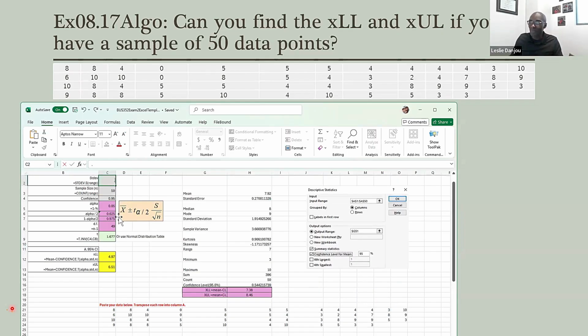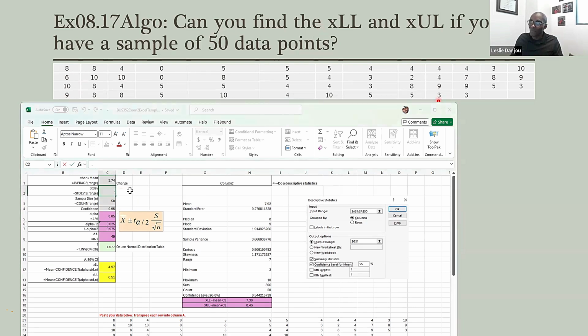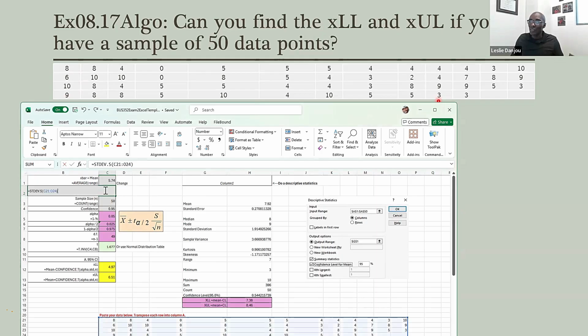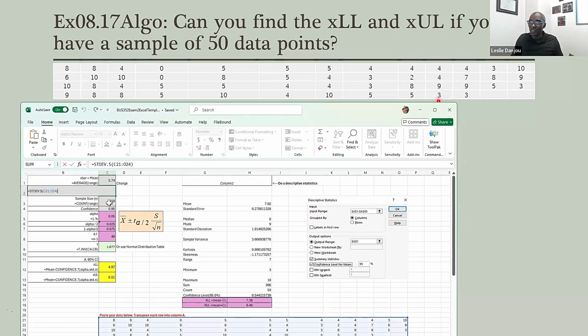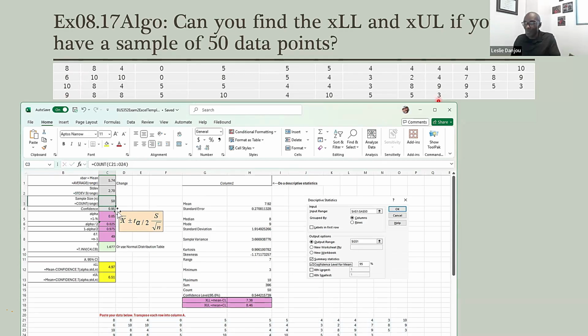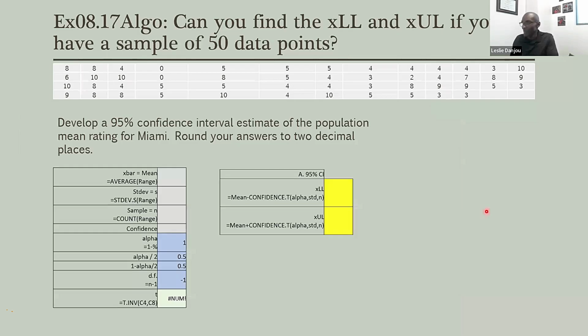Oh, all right. Let me undo that. Good. We did that for the standard deviation, and we did that for the count. All right, so these should be your two answers right here.